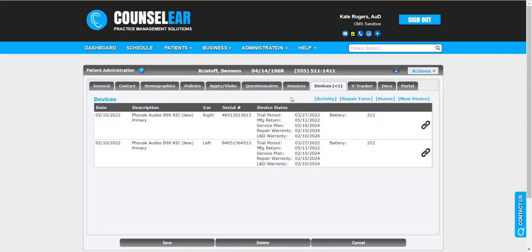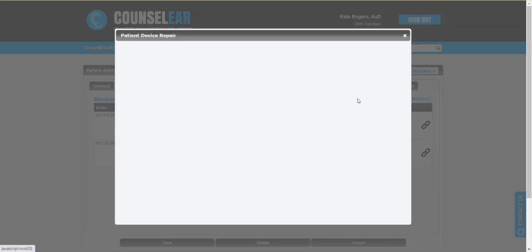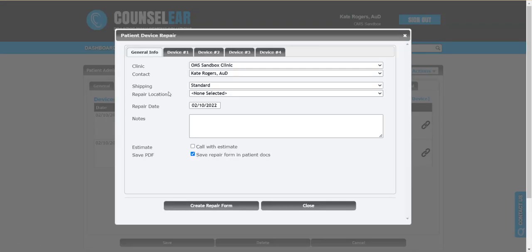All right, so let's just look through some active management of these devices. And let's start with a scenario where these devices need to go for repair. So what we're going to do is click here first on the repair option towards the top right. That will open an option where we can choose who the manufacturer is. We can select rush or standard shipping.